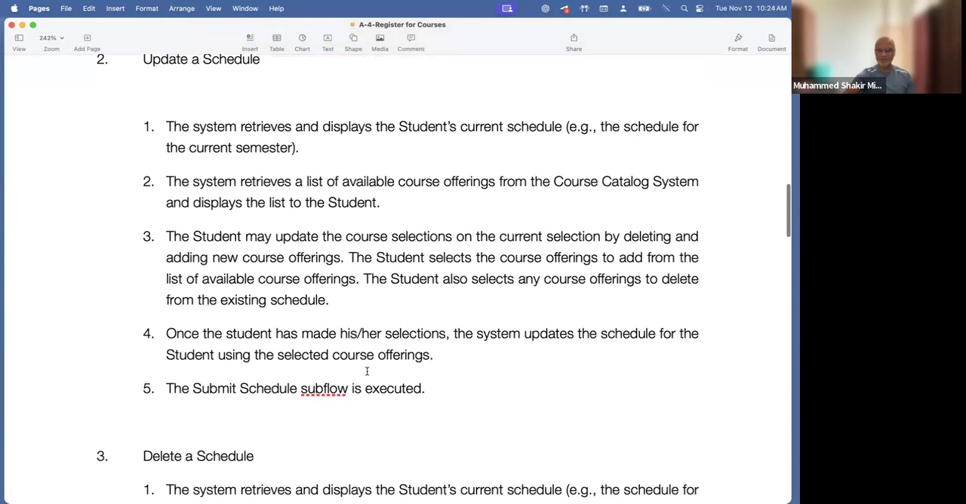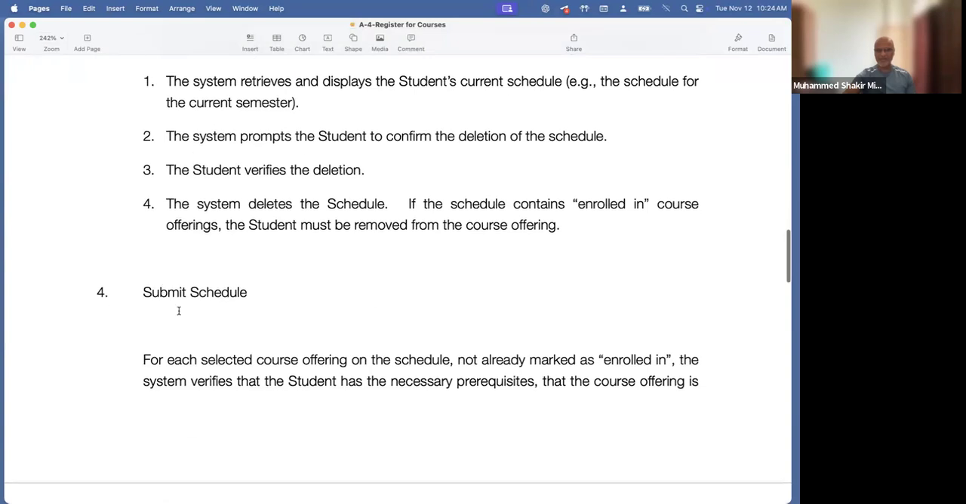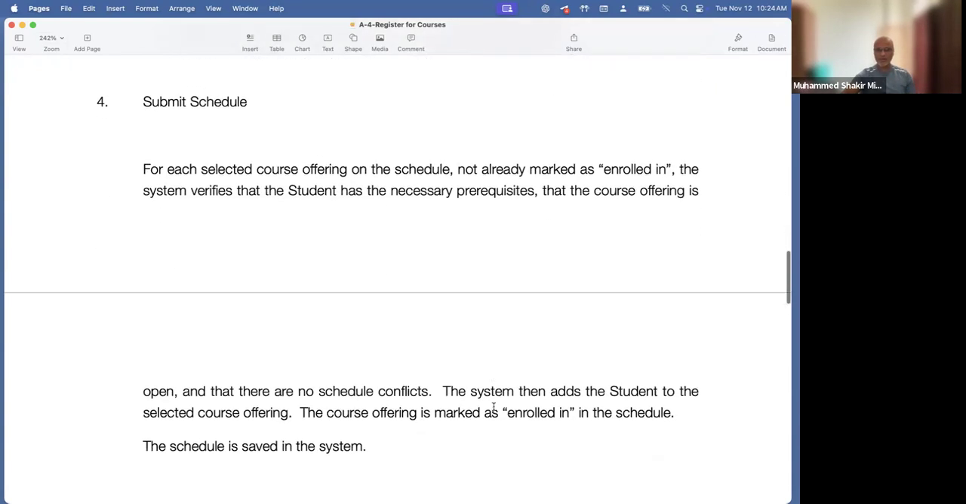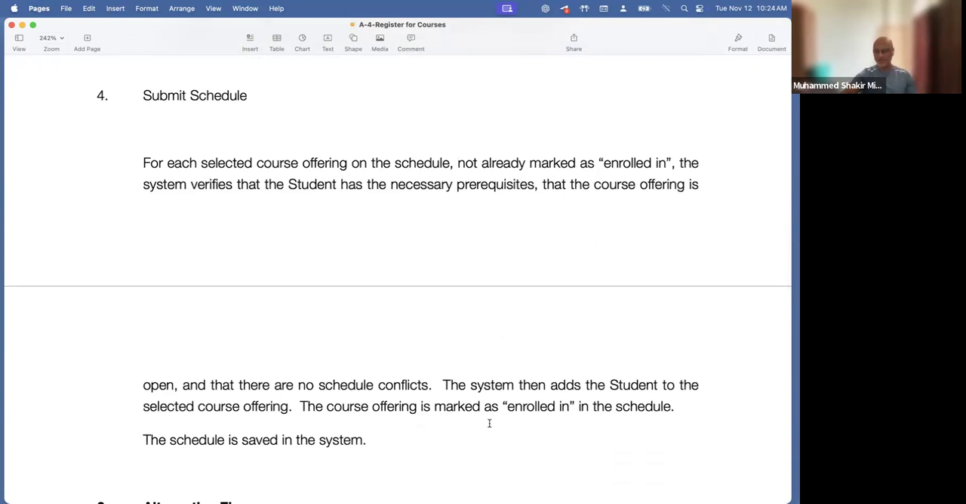Here also the submit schedule subflow gets executed. And now see this submit schedule. For each selected course offering on the schedule, not already marked as enrolled in, the system verifies that the student has the necessary prerequisites, that the course offering is open, and that there are no schedule conflicts. The system then adds the student to the selected course offering.